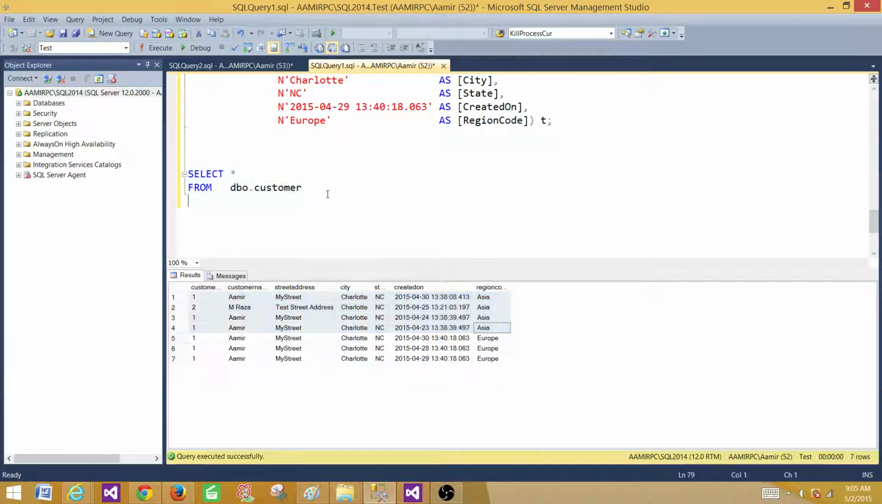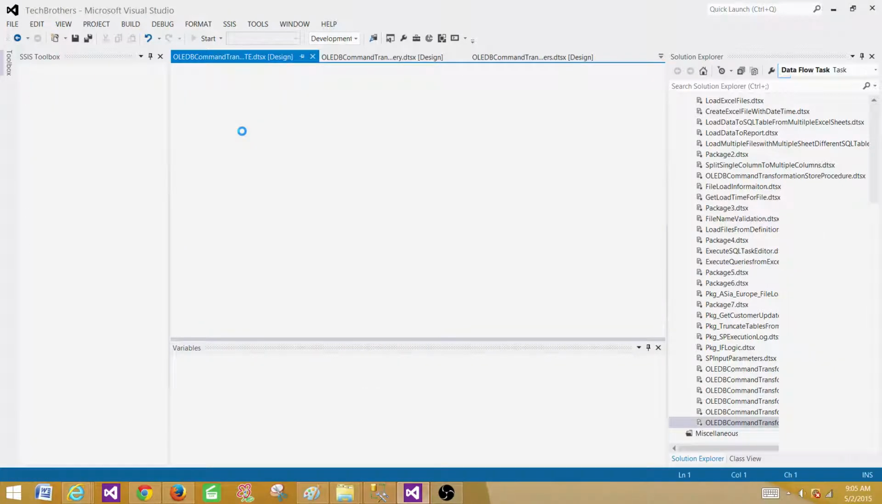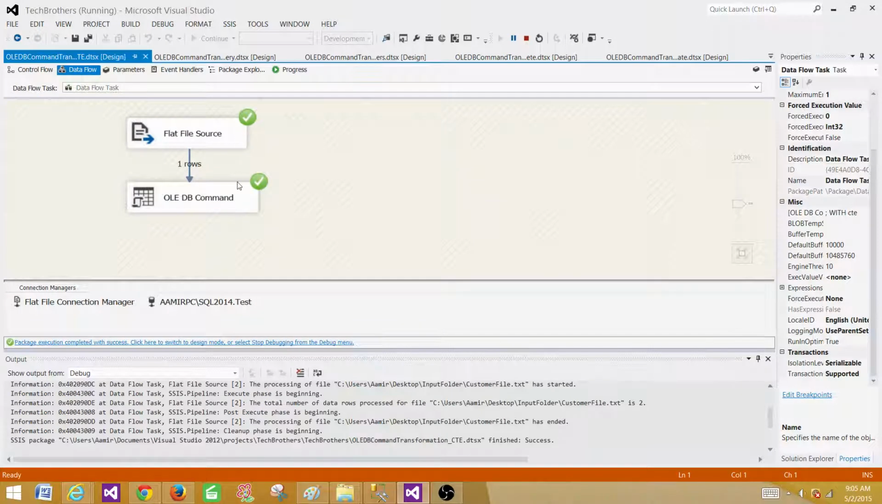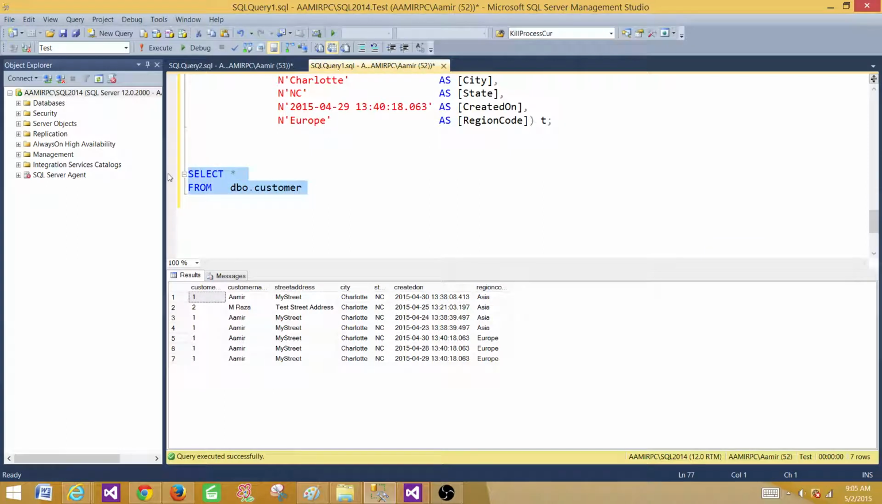Now let's go back and run this query. Okay, we have duplicate records, we see that. Now we are going to run this SSIS package. It should delete the duplicate records for Amer in the same region and leave only one record. That completed successfully. It read one row, but it should delete multiple records. Let's run this one now, and we see there is only one record left for Amer, and all other duplicate records are deleted.